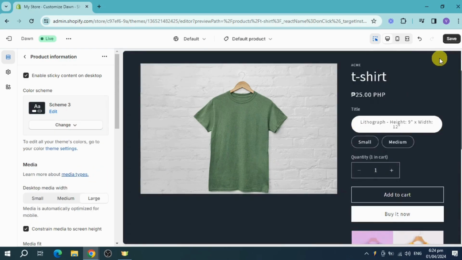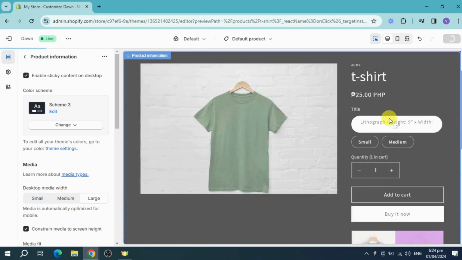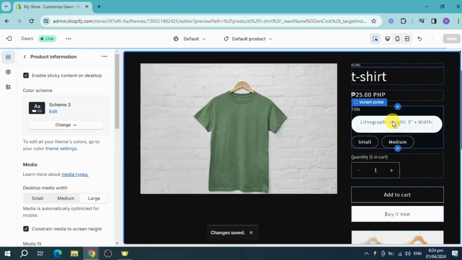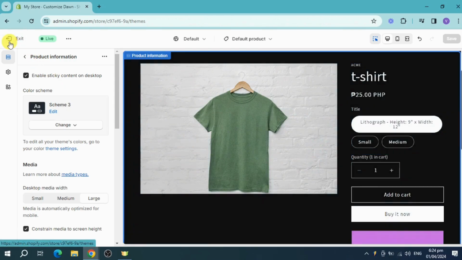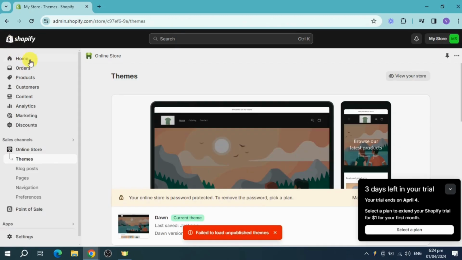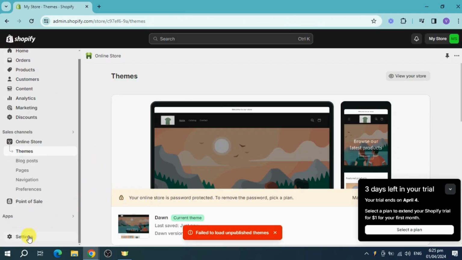Once you have done that, head over and save your progress. Once you have saved your progress, you should be able to see that the actual checkout page will change as well. If you want to change the settings for the checkout, you can head over to your settings right here.